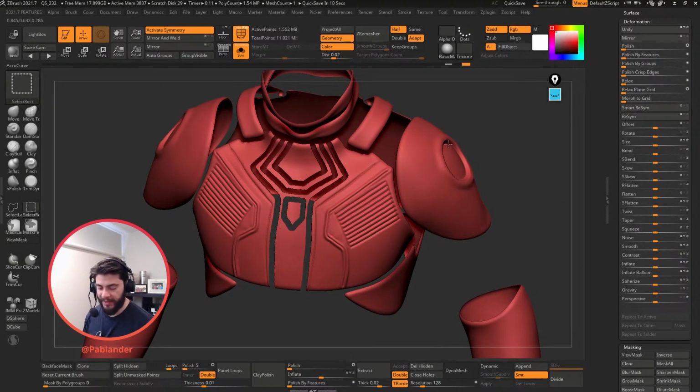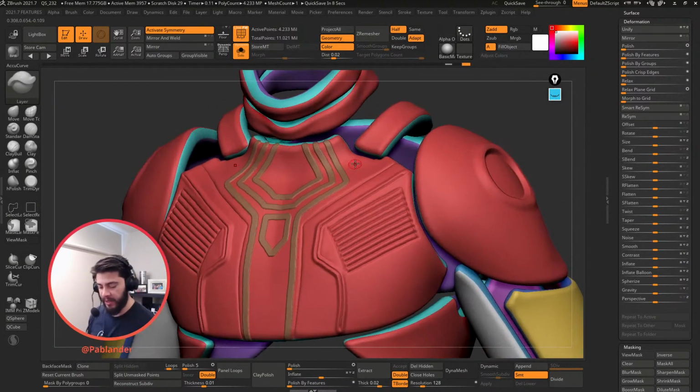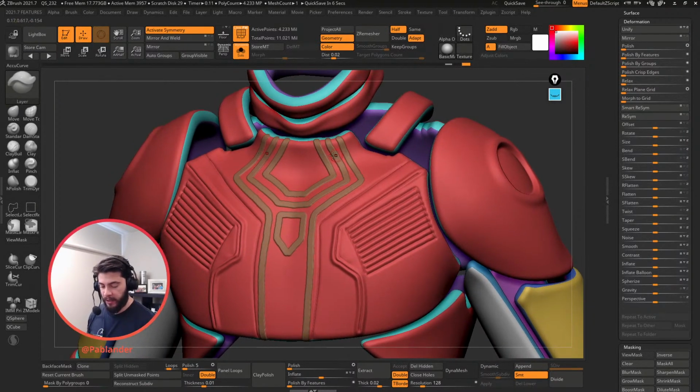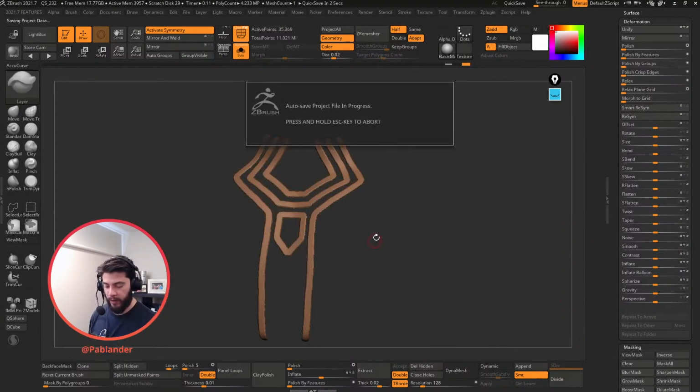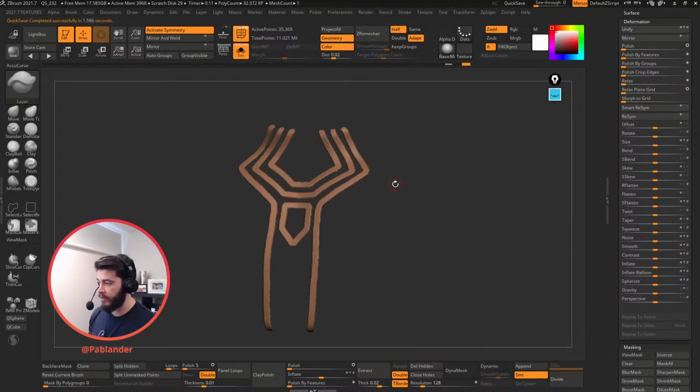Another thing you can do as well is hide this. No, let's just keep it. I was gonna show you something else, but it's gonna be the same thing anyway. So now that I have these polygroups, I can very easily isolate them, right? Let's wait until ZBrush saves.